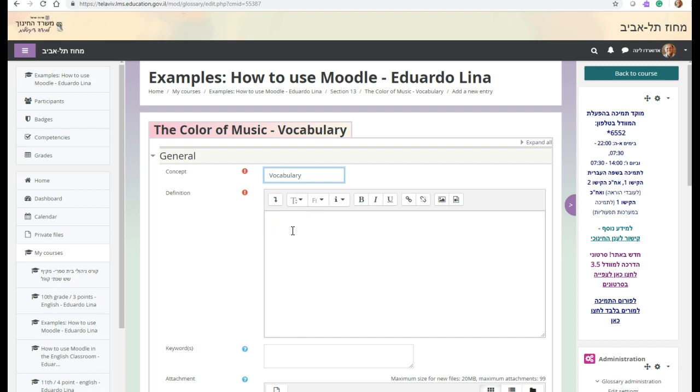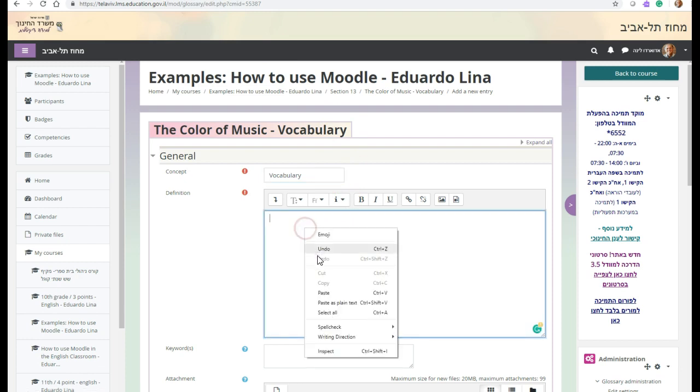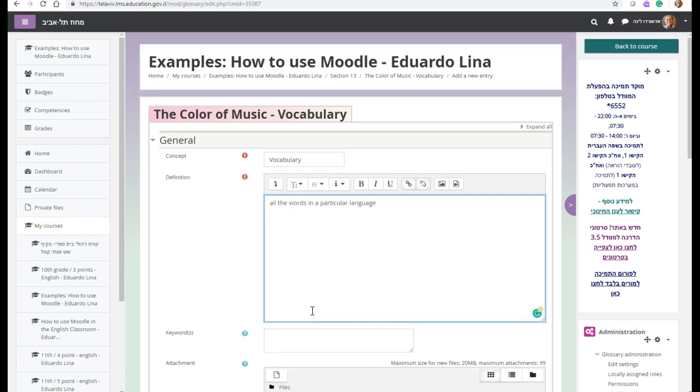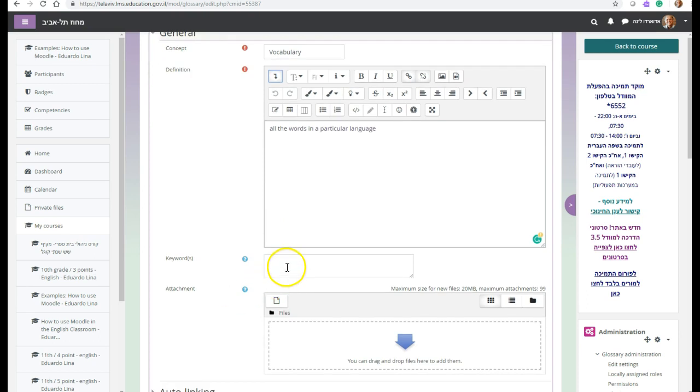If you are looking for definitions, you may use an online dictionary, and that may help you save a lot of time. I'm using this dictionary, and notice that I'm adding the definition. Moodle allows me to add pictures or even a clip if I want to by using the rich editor. I may add some keywords, and in this case, my keyword is the color of music, because I want to remember that I have used this on this glossary.